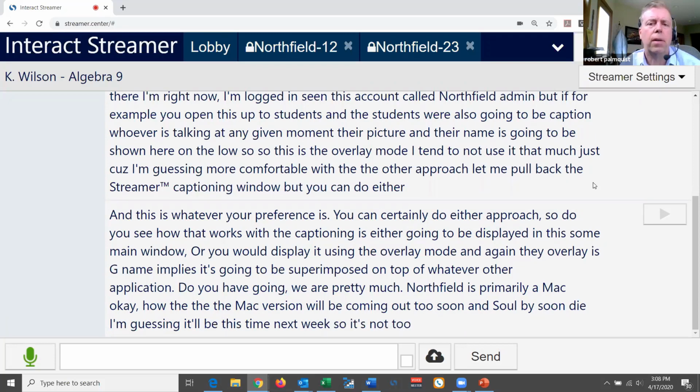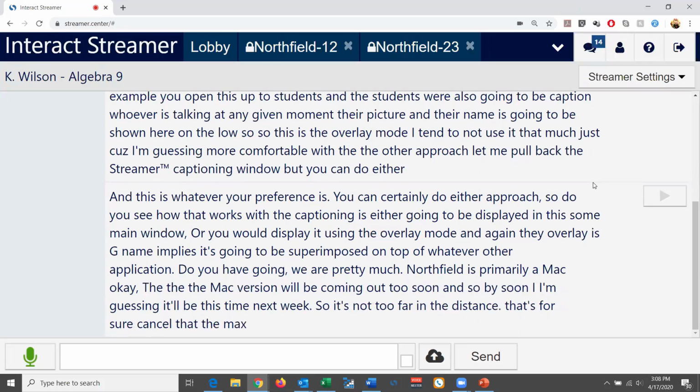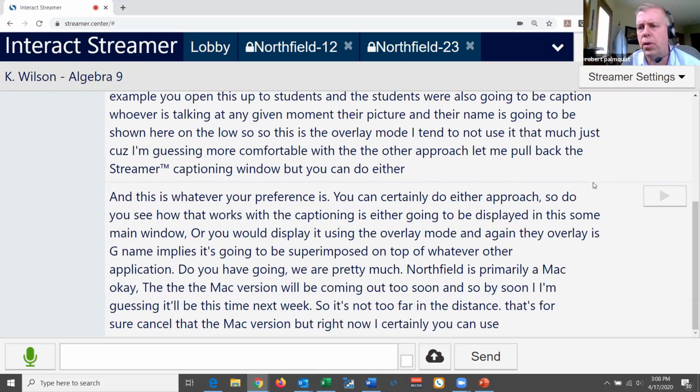So it's not too far in the distance, that's for sure. Okay, great. Yeah, and so that'll be the Mac version, but right now, certainly you can use this version.